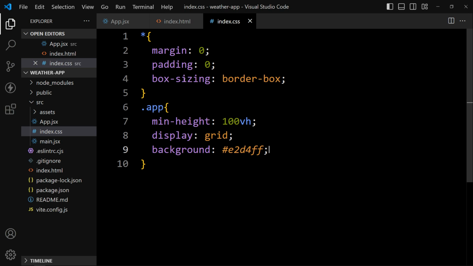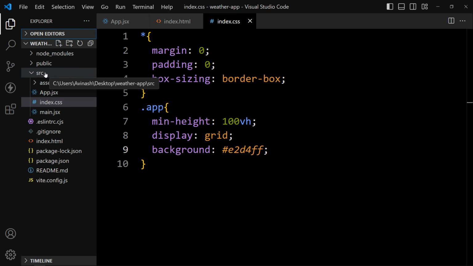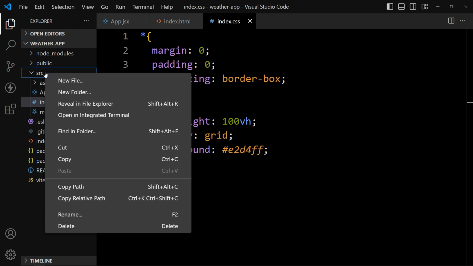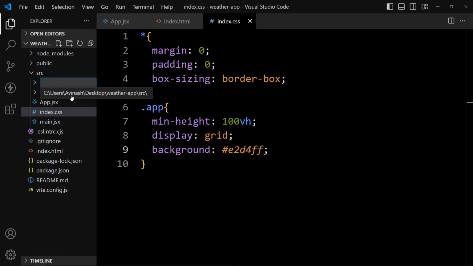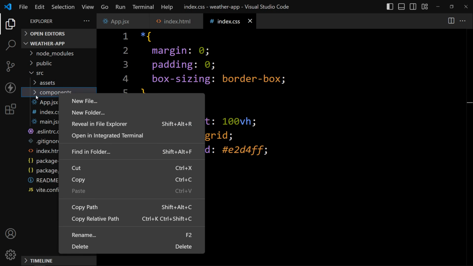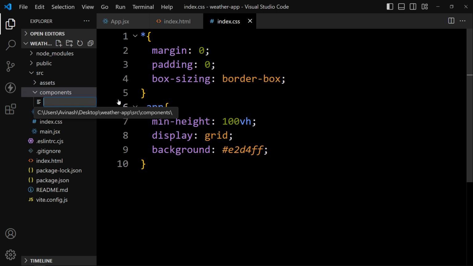So let's come back, and in the sidebar you can see we have the src folder. In this src folder, let's create a new folder and write the folder name components. Now in this components folder, we will create a new file. So let's add a new file, and the file name is weather.jsx. Here we will use a capital W. Always start the file name with a capital letter.